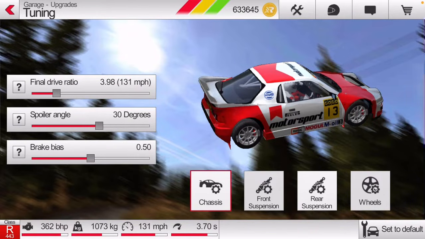Then we have spoiler angle here. This basically controls how much downforce your car has at speed. If it's higher, then when you're going really fast, your car will have more grip. If it's lower, your car will not have as much grip. Sometimes it can be advantageous to set it lower. Most of the time I run it all the way at 45. I know some people like to run it at 30 degrees or so, that way they can power slide more corners, but I tend to keep it up at 45 or so.